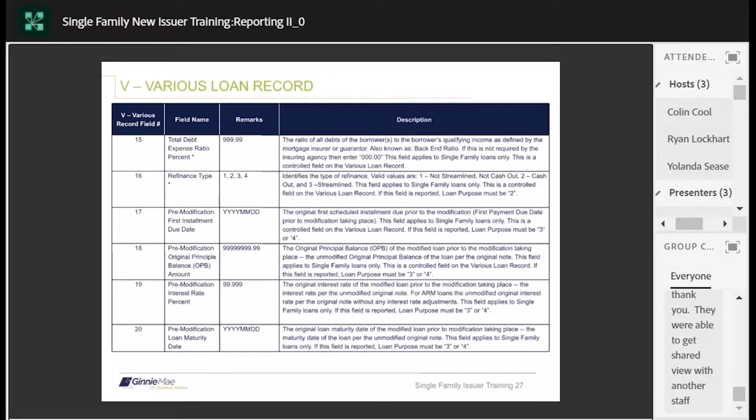All right, this slide shows field 15 through 20. This gives the 4 pre-modification fields. These will be for loan purpose 3 and 4 only. And you can see field 16 there, the refi type is for a loan purpose 2 only.